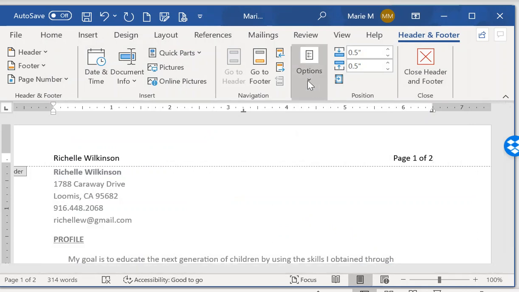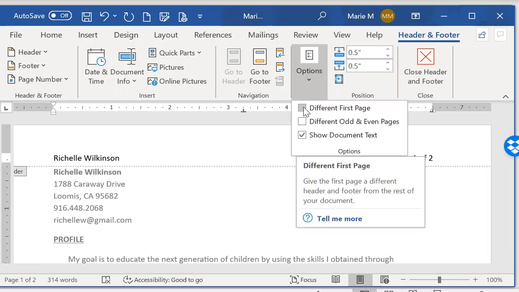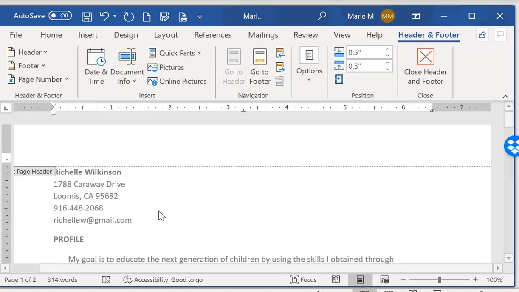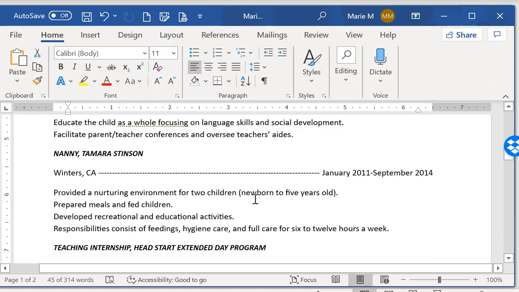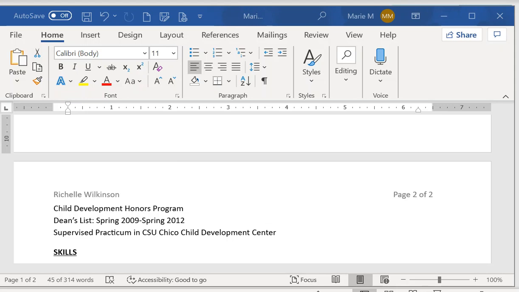So I'm going to go to Options in my Header and Footer tools and click Different First Page. So now my page header does not show up on the first page, it only shows up on the second page. You can either click the Close Header and Footer tools, or you can click in the body of the document. Well, it's not letting me click in the body of the document to get rid of it. So then you'll see that your header shows up on page 2 and says page 2 of 2. Step 12 tells us to save the document.